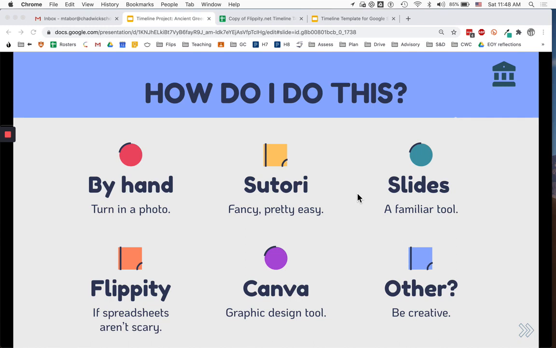In this video, I'll show you some tools you can use to produce your own historical timeline. Let me introduce them in order from perhaps the easiest and most familiar to the more flashy sort of tech tools here on this menu. Option number one is obviously just to make your timeline by hand.